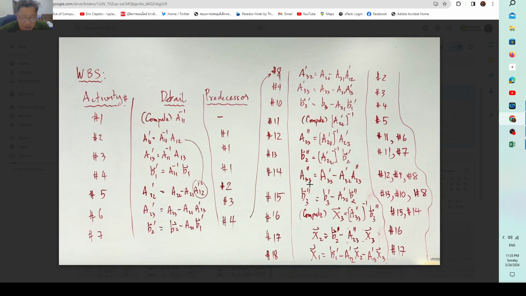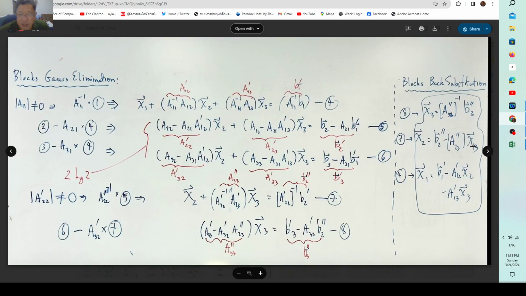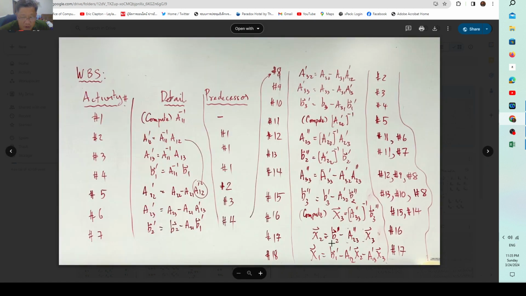For X3, you get A33 double prime inverse, and you multiply by B3 double prime, so 14 and 15. Once 14 and 15 finish, you can get the vector X3. And after you get the vector X3, you use back substitution here, X3 back substitution, you get X2. So to compute this, you need B2 palm. B2 palm is here, activity 7.